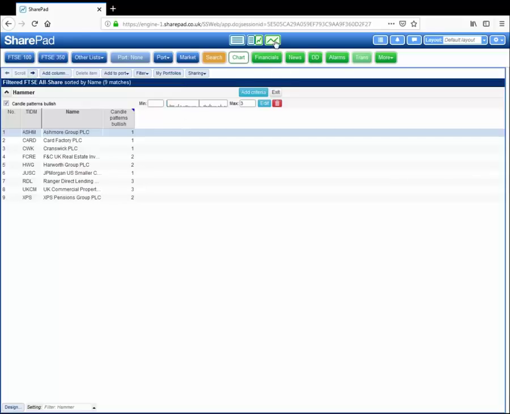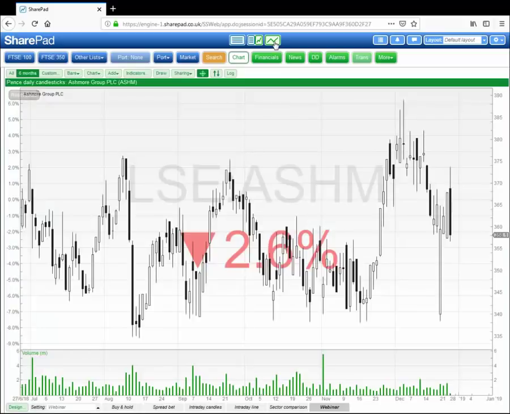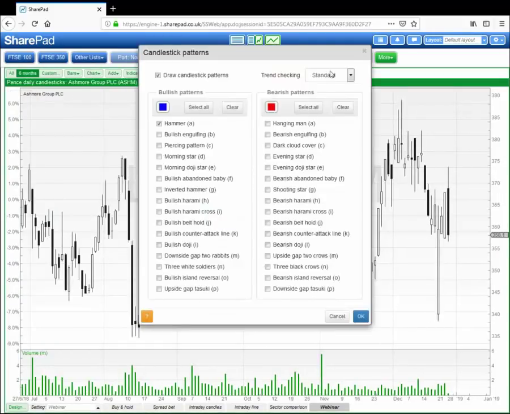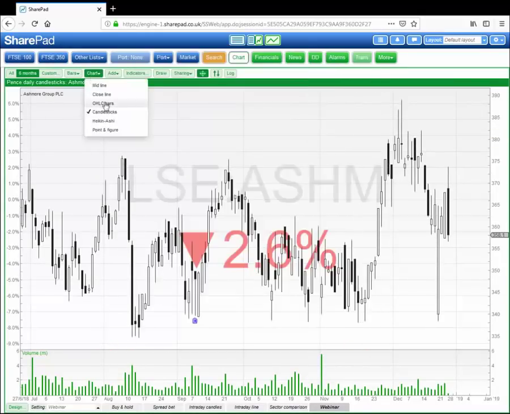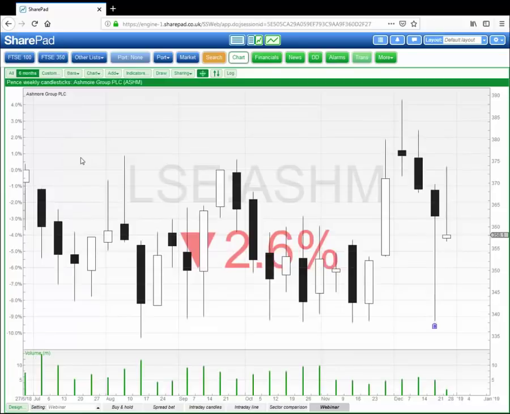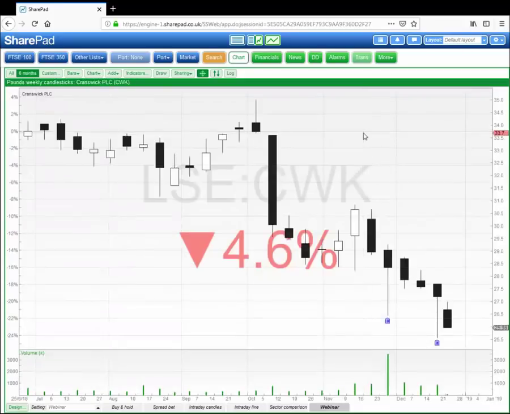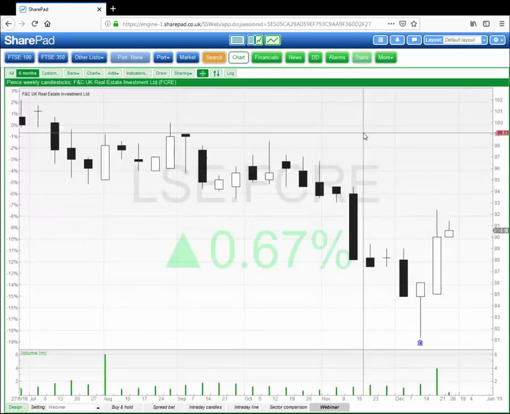Now if we look, so in this case, sorry, last 3 weeks, because we're looking at weekly periods. Let's go to candlestick patterns, set the trend checking to none, and set our chart to weekly bars, so we can actually search it. And here we are. So here's our weekly hammer, weekly hammer, weekly hammer, weekly hammer.